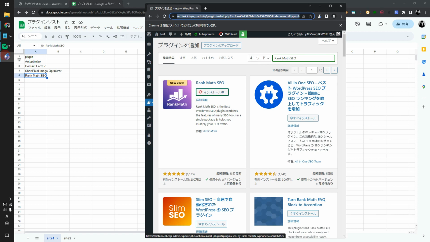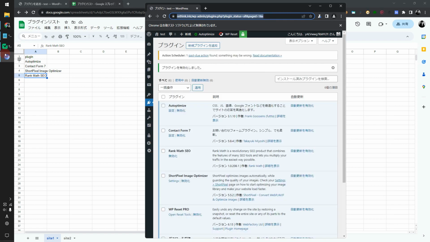I bet many folks are busy installing and optimizing plugins and themes on their fresh WordPress sites. However, by automating this, you can eliminate all this work. Now all the plugins have been installed and optimized.